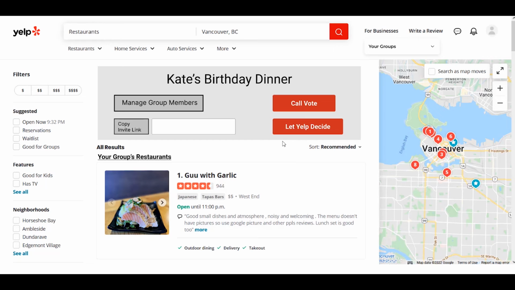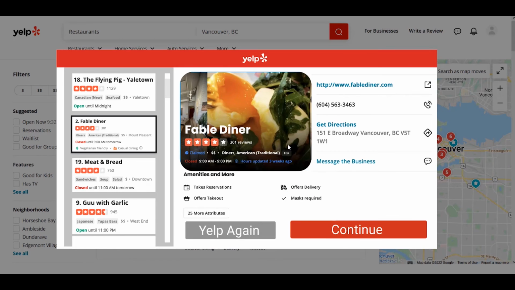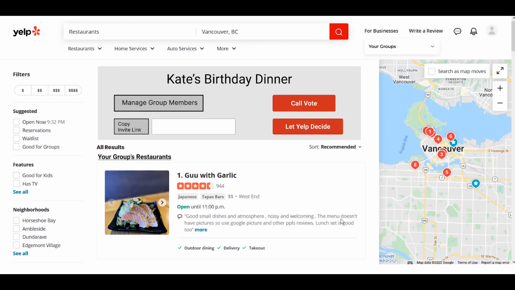And now let's try letting Yelp decide. This is essentially a randomizer, so clicking it randomly selects one of the restaurants from the left. We see here that Fable Diner was the selection. If you're not satisfied, you can Yelp again, or you can hit continue. In either case, you have now selected a restaurant to go to with your friends.